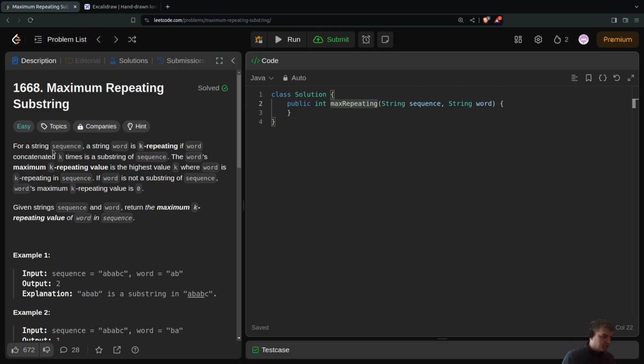Yeah, so the problem is I have a sequence and a possible subsequence, and I need to find the maximum number of times this word repeats in the sequence, and I need to output the number of times it repeats after itself. The pattern of words repeats itself in the sequence. There shouldn't be gaps between the words in a sequence, and also if there is no occurrence of the word in the sequence, I should return 0.